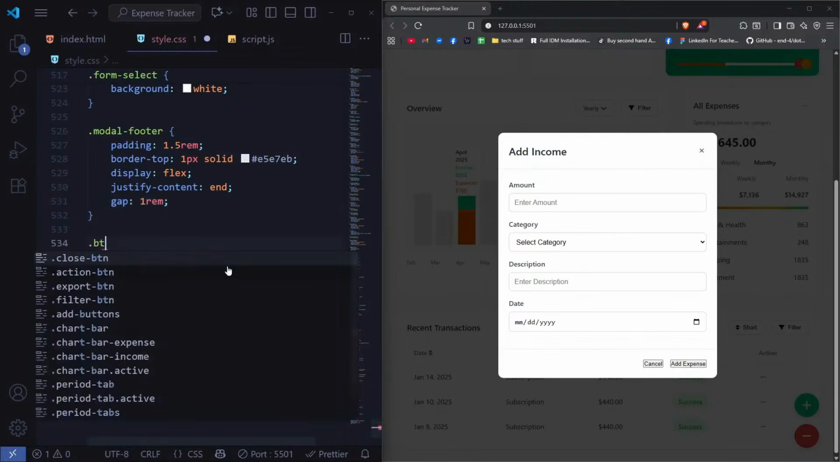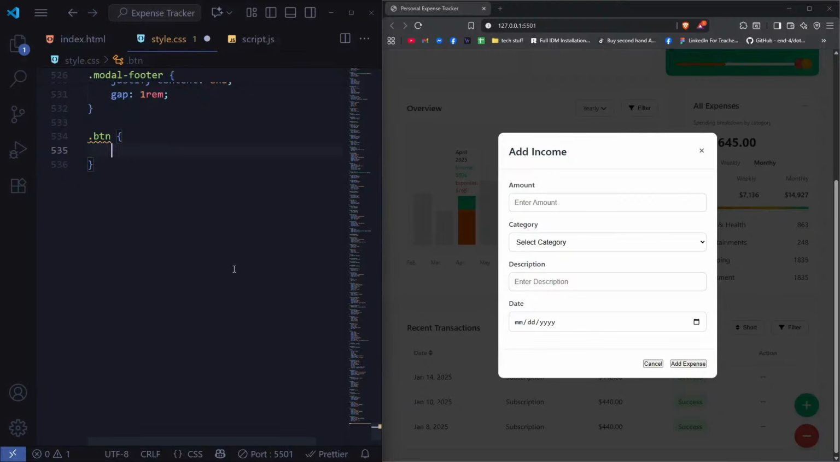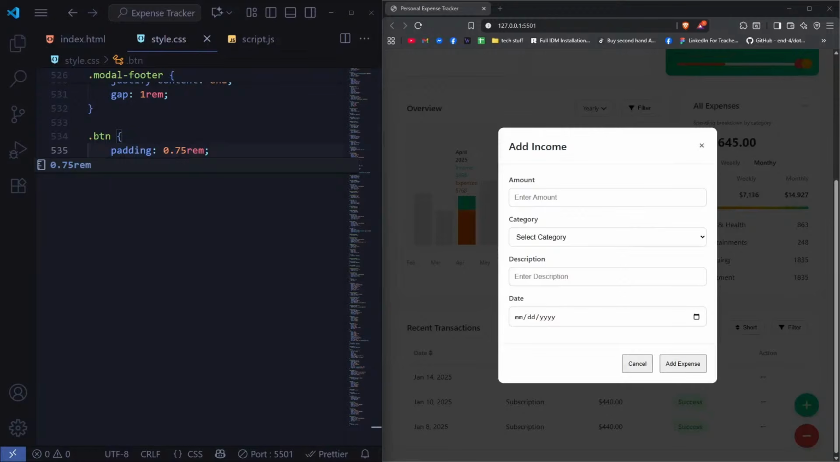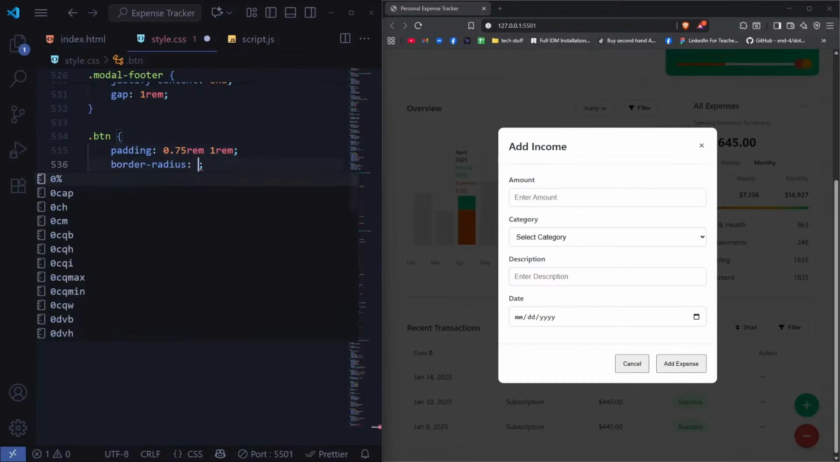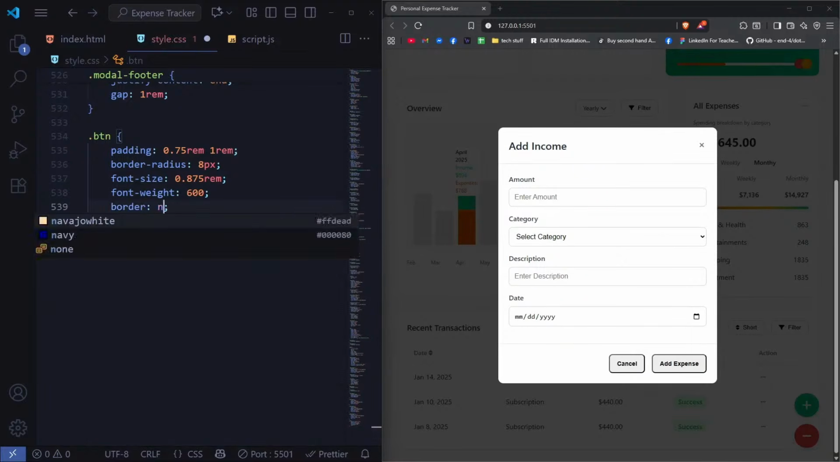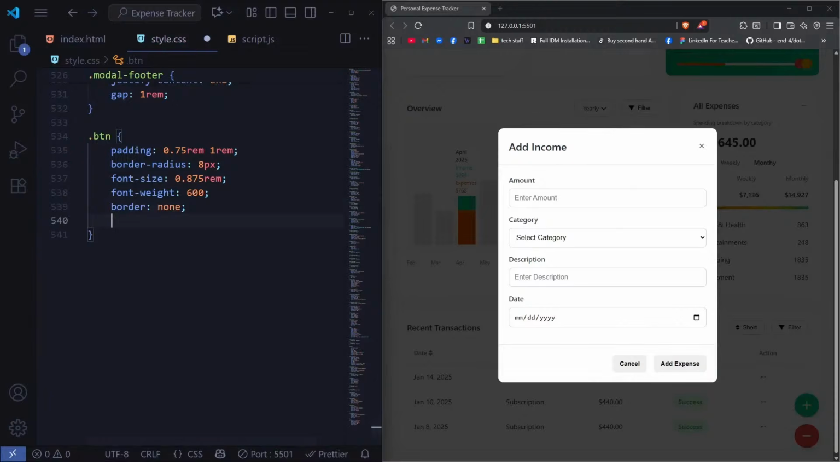Now to the actual button, right? And then I'll style the primary and secondary button. So for that, I need to do padding set to 0.5 and 1 rem. Set the border radius to 8 pixels. Also do font size 0.75 rem. Do font weight set to 600. Border set to none. And cursor set to pointer.